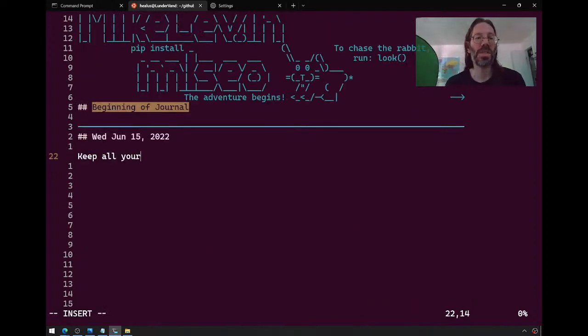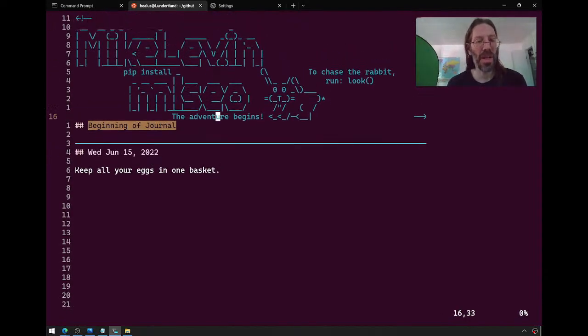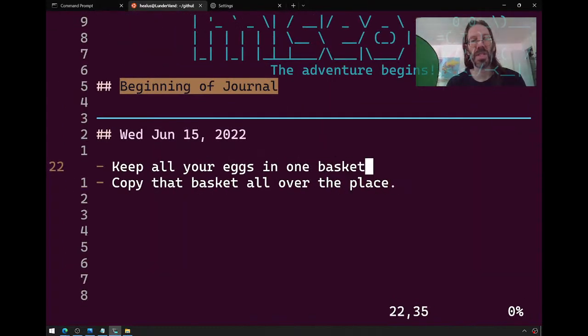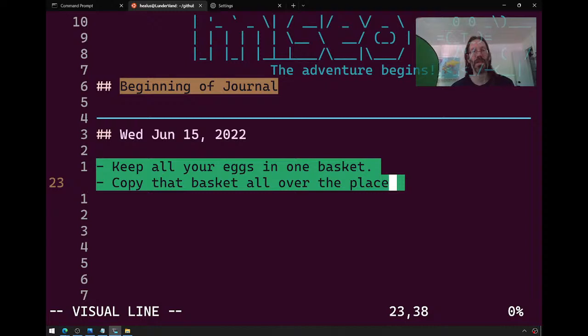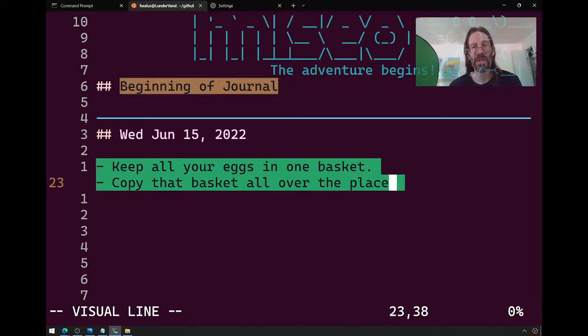keep all your eggs in one basket. Wait, what? That sounds like bad advice, Mike. How can you be telling people to keep all your eggs in one basket? Copy that basket all over the place. And that's it, folks. This is the best advice you will receive in your life when it comes to tech. Keep all your eggs in one basket and then copy that basket all over the place.